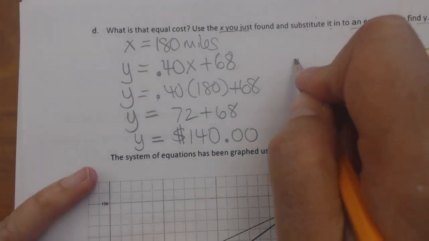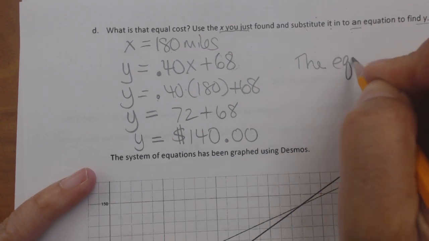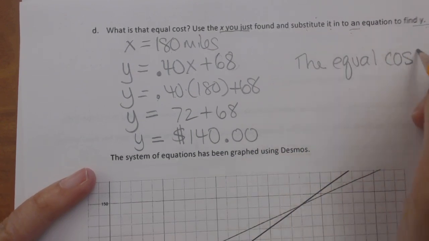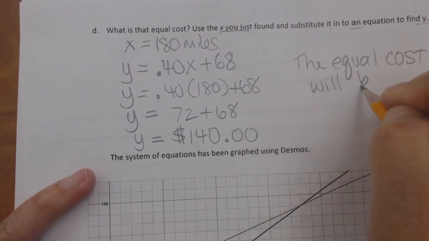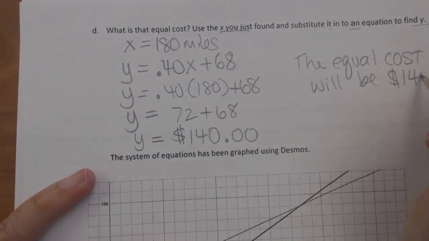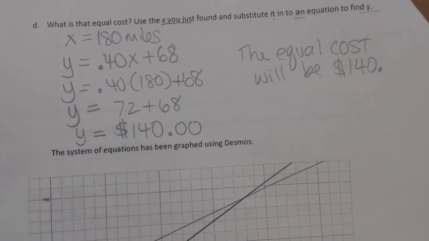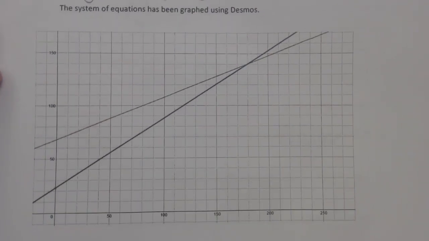So what is the equal cost? Let's write a complete sentence with context. The equal cost will be $140. There we go. So we actually just solved for x and y like we've been doing. All right, let's see what's next.